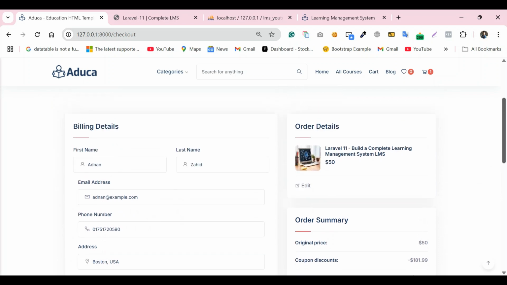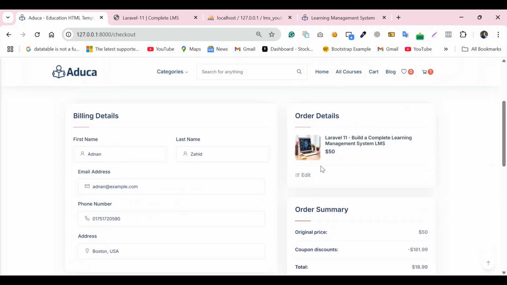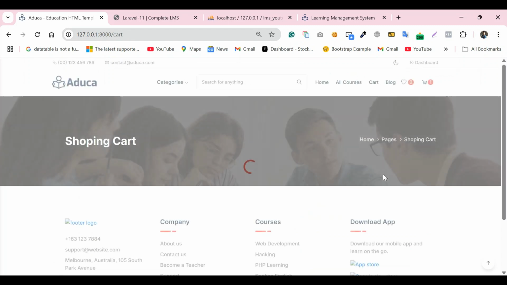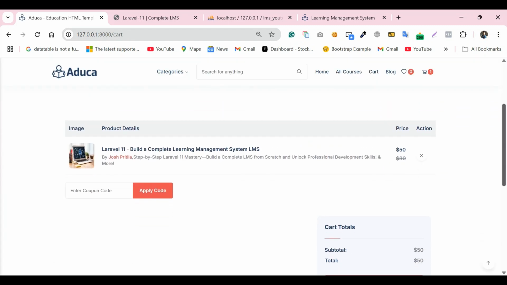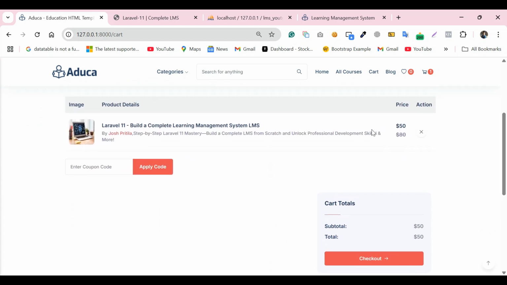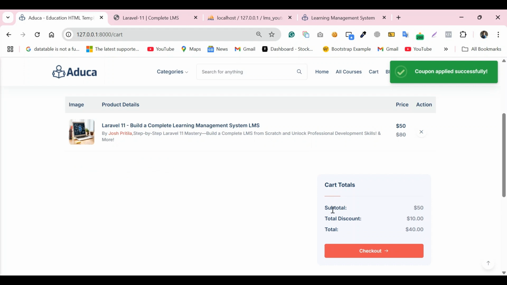In our previous section, we discussed our coupon process. This was the Ajax coupon process. I will just show you and repeat it once. Here, look at that. The total amount is currently 50. So you just use the LMS coupon, and look at that. The total discount is $10 and it will be 40. This is perfect.